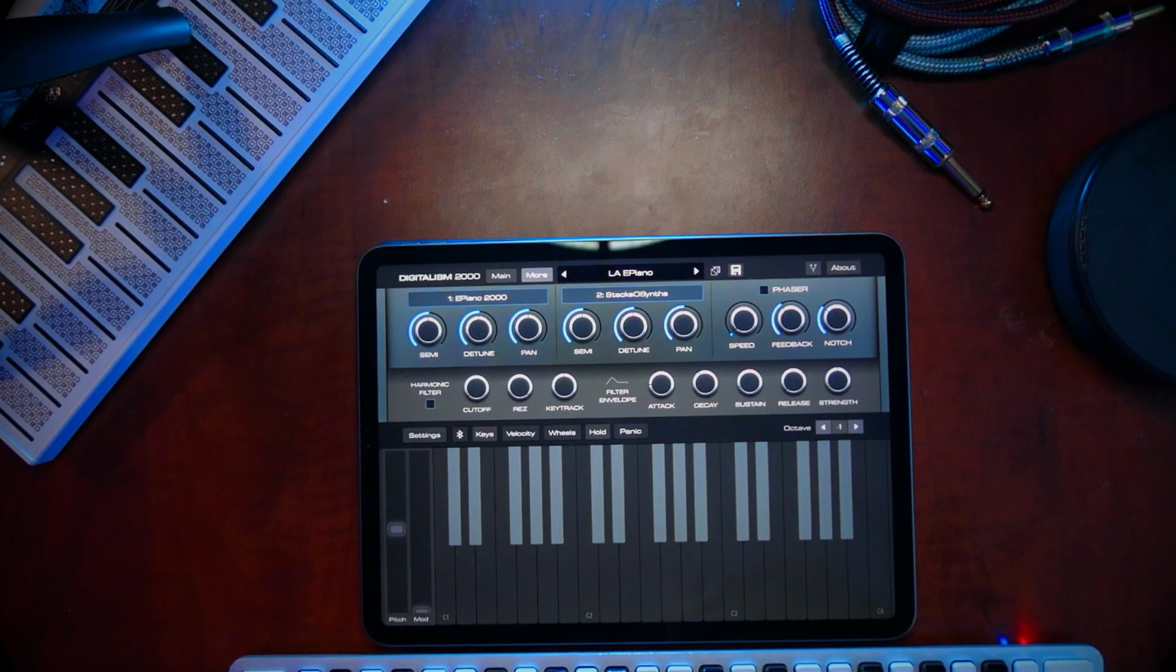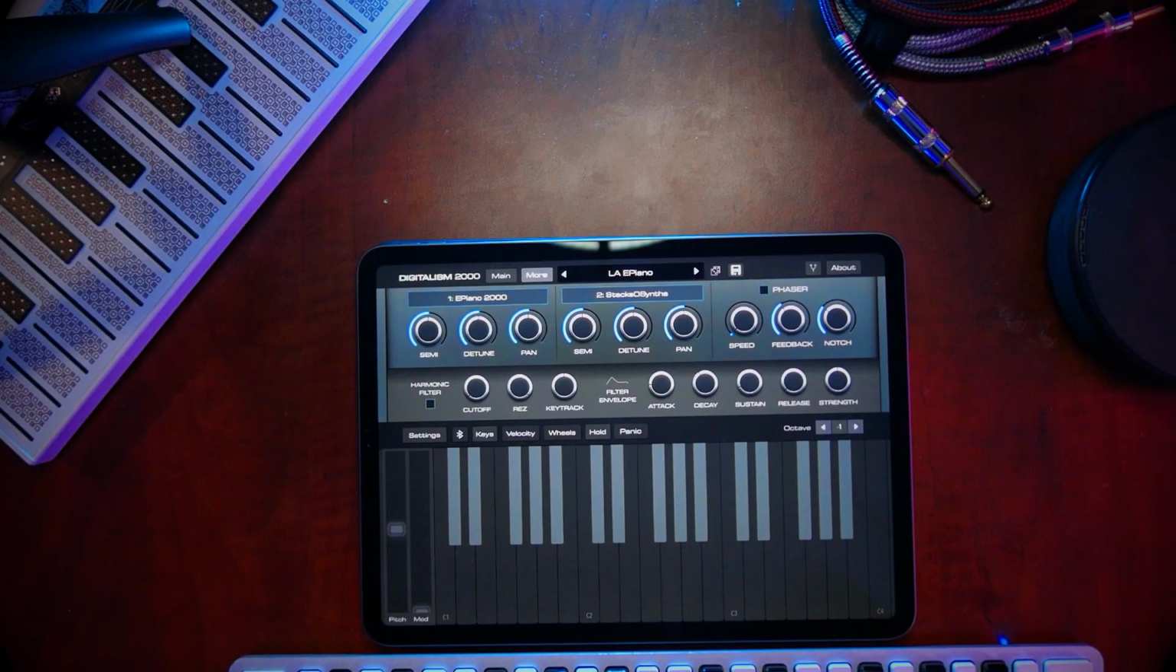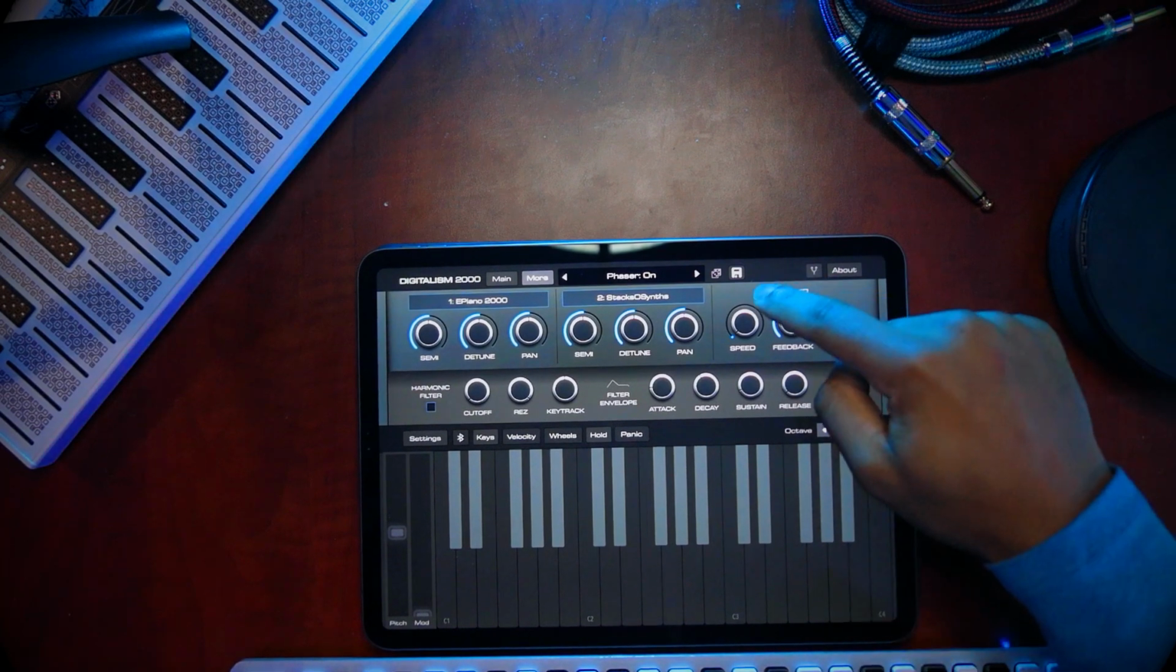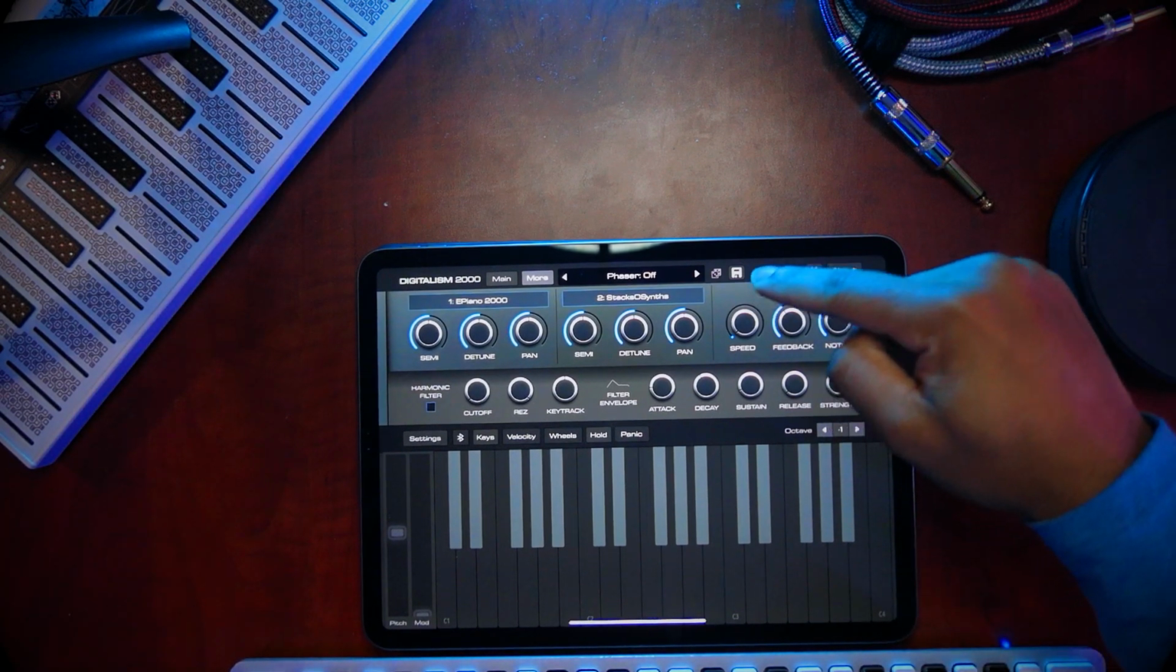So with each of these voices, you have the option to change the semitone, detune it, or even pan it left and right. So you can really get some crazy movement and texture by layering these two and giving them different attributes. So in the next section, you have a phaser tab to where you can toggle that on and off.